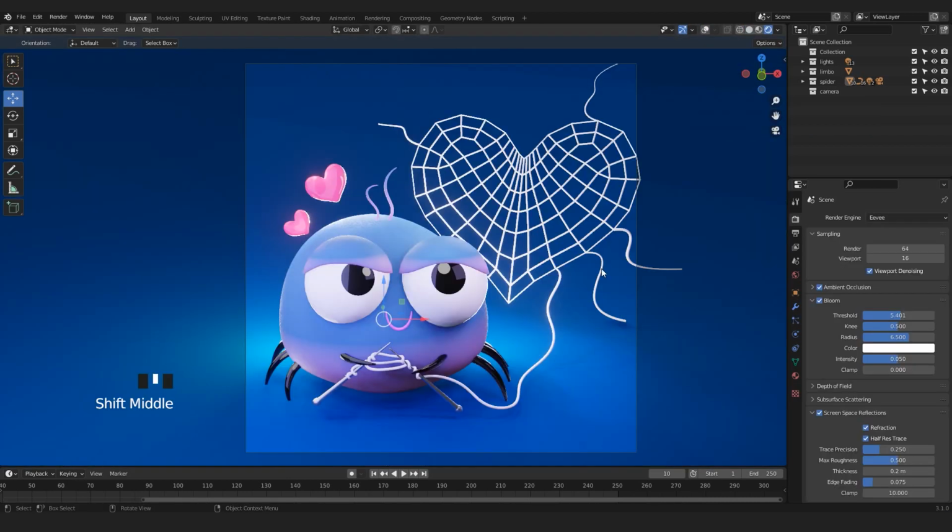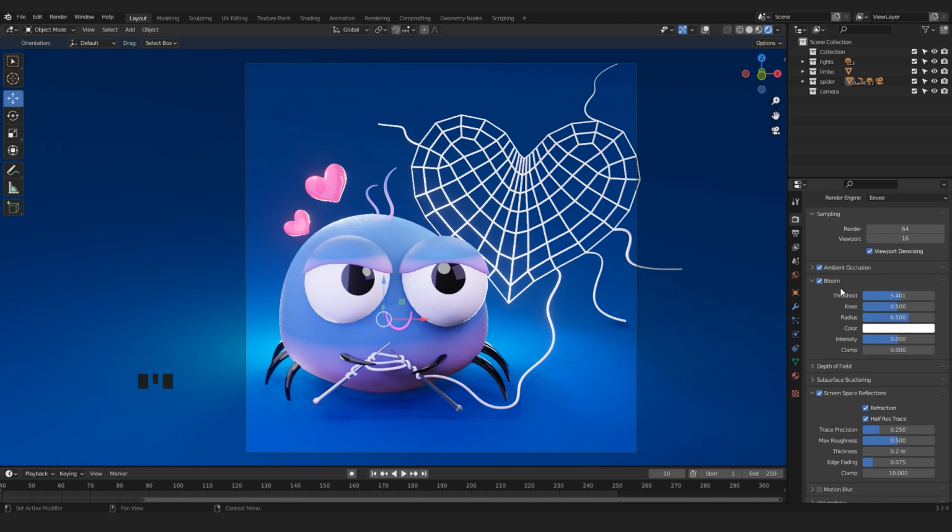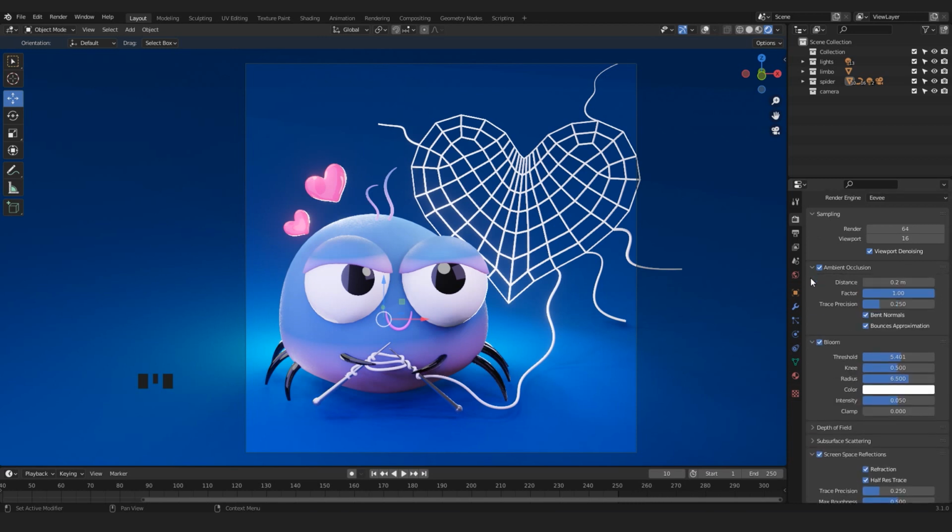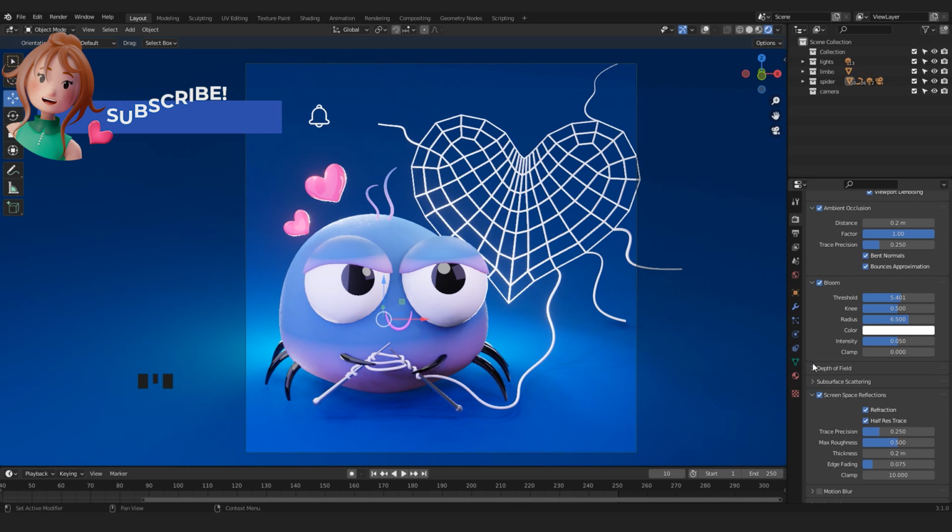And this is the final look of our little spider. First of all, I'm gonna show you my render settings. This character is rendered in Eevee, and these are the render parameters. I enabled ambient occlusion, bloom, and screen space reflections.